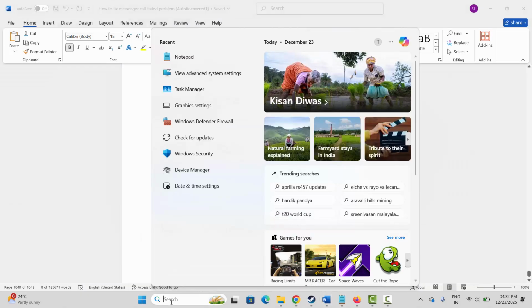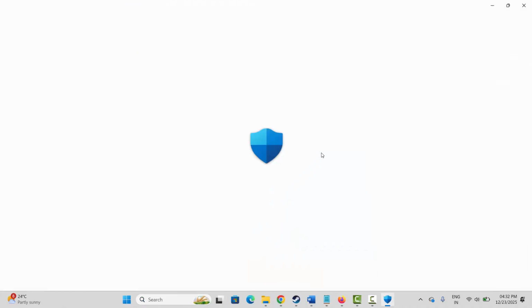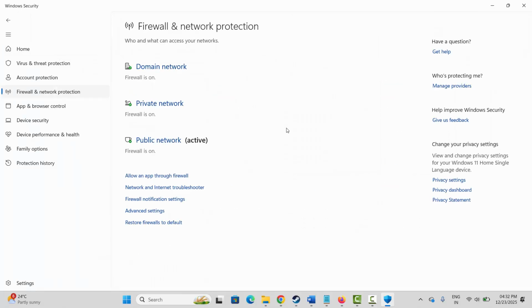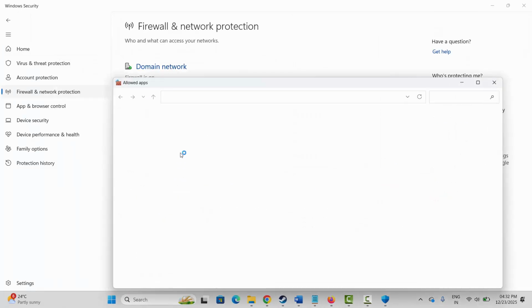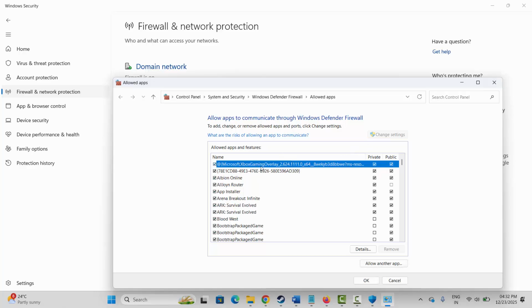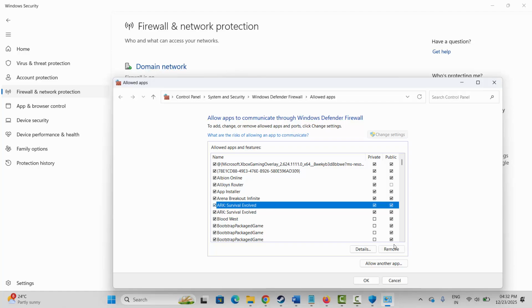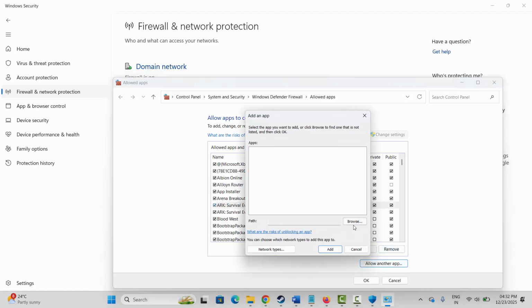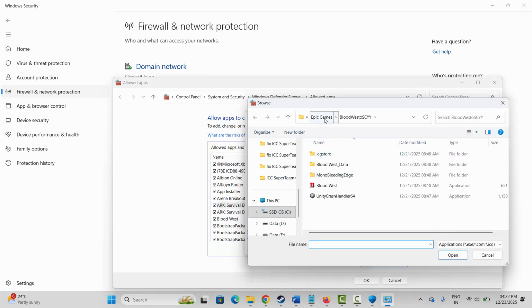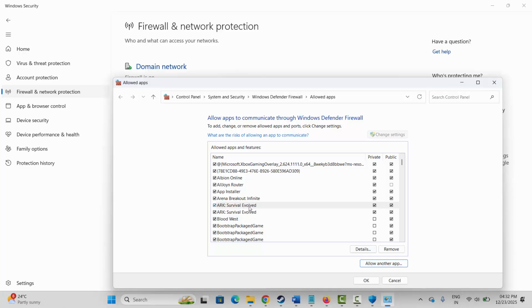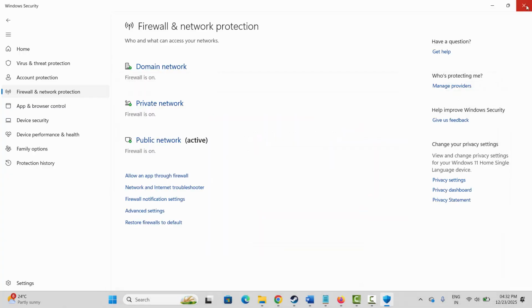For that, go to the Windows search for Windows security. Now click on firewall network protection, click on allow an app through firewall, click on change settings. Now after that, here you have to search and select the game. If it's not listed, click on allow another app, click on browse. Now go to the game folder where your game has been installed, select the game application, add it to the list over here. After that, select it, make sure both public and private boxes are ticked, then click on OK and then launch the game and check if it's working.